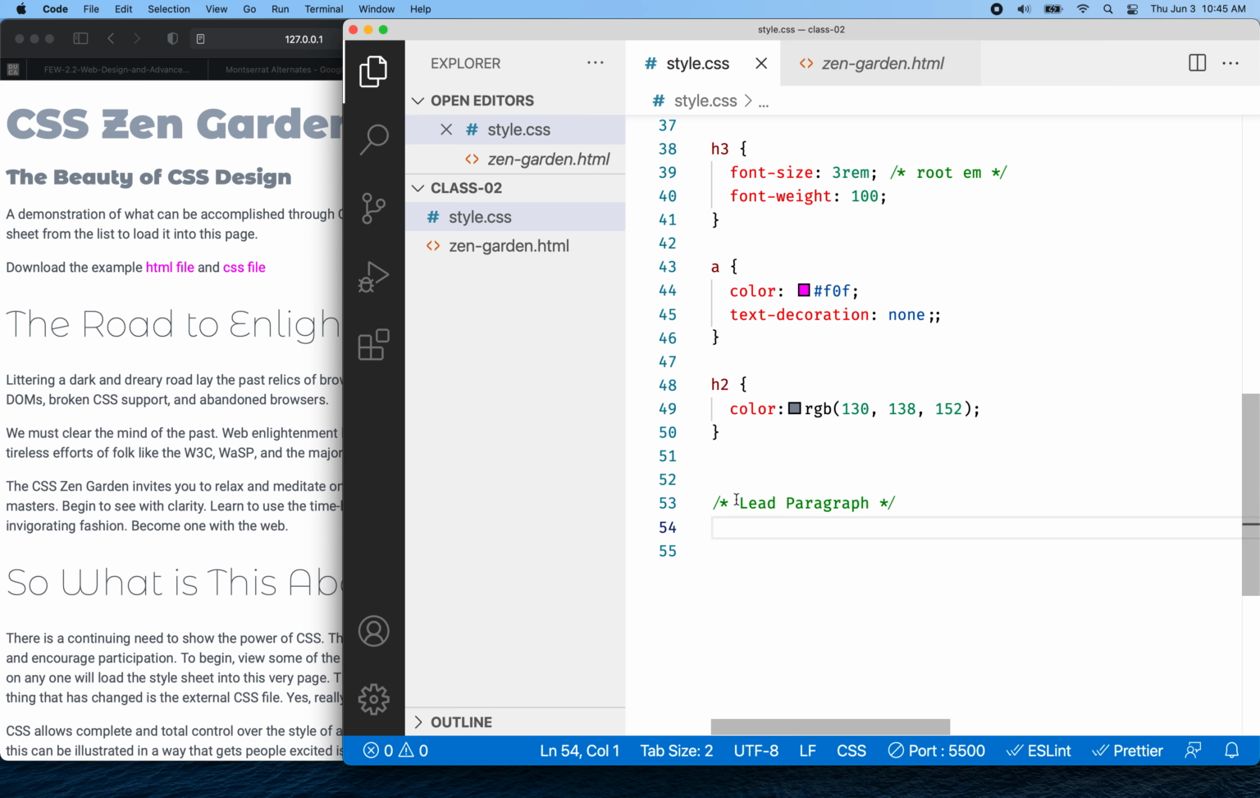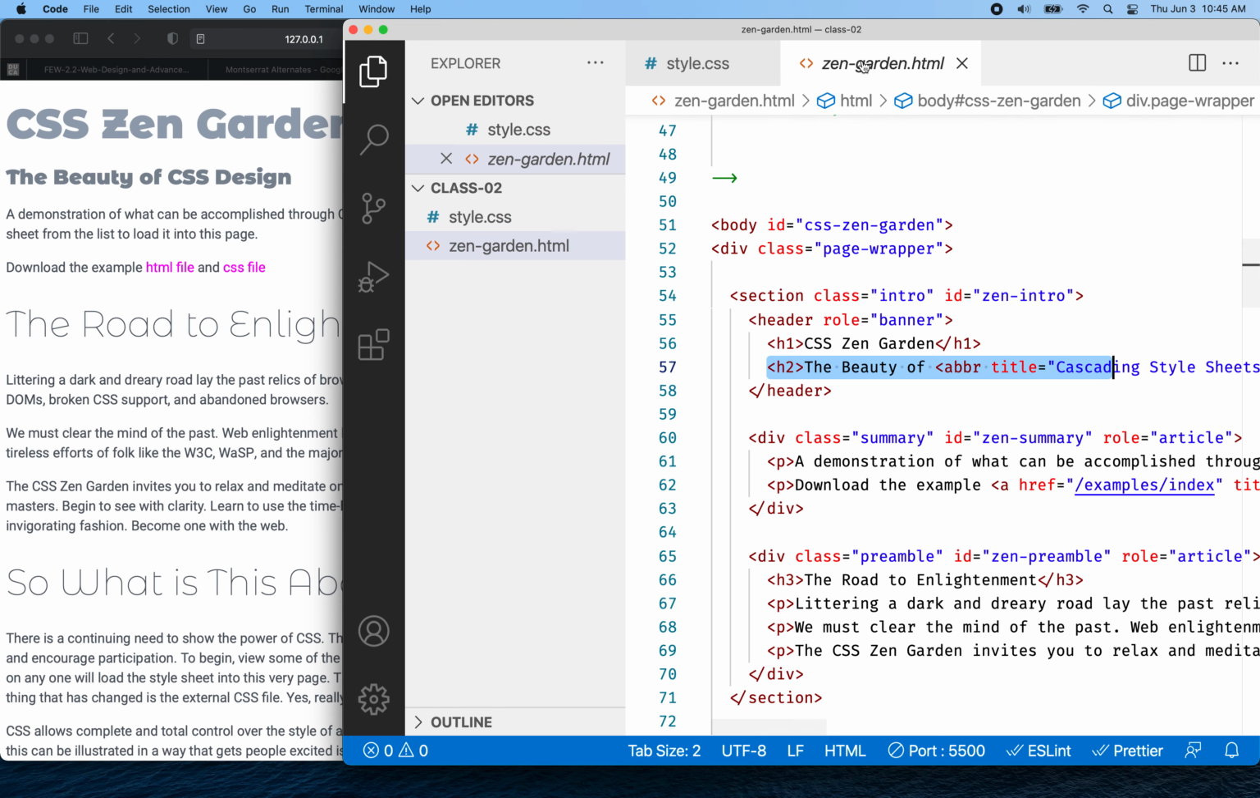And that could be a problem because that would be an error, right? So let's make a lead paragraph. Normally I would make a class name and then just use my class name wherever it was needed, right? But in our case, we can't edit the Zen Garden page.